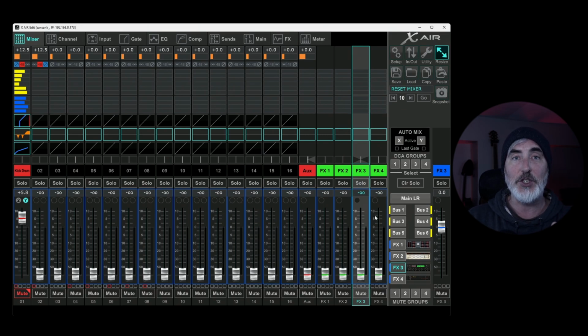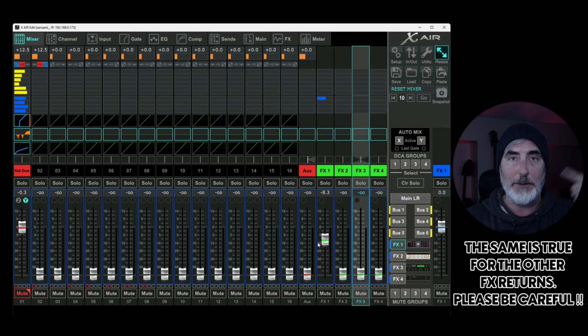Please be careful. I mentioned this in my effects video. If you have effects 1 selected instead of your main left right, and you bring this up, you're now sending the effect back into itself. Feedback loop. Please don't do that.